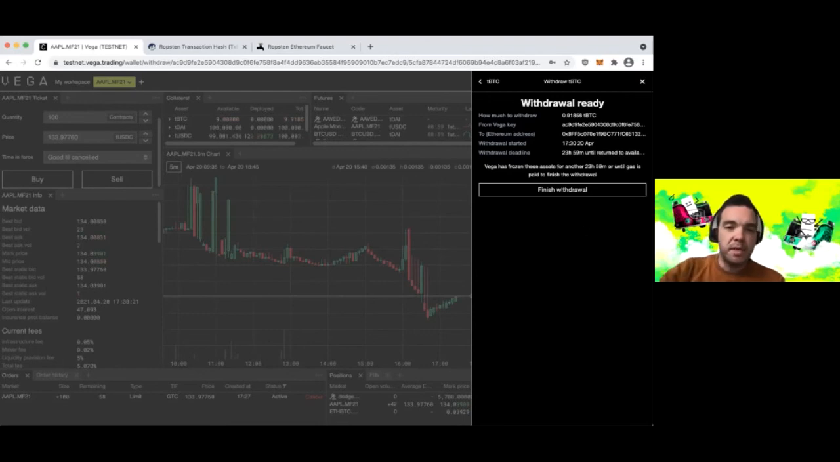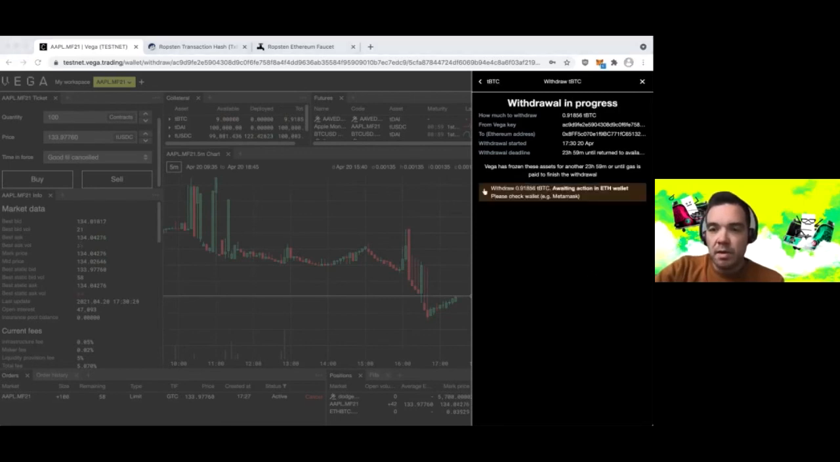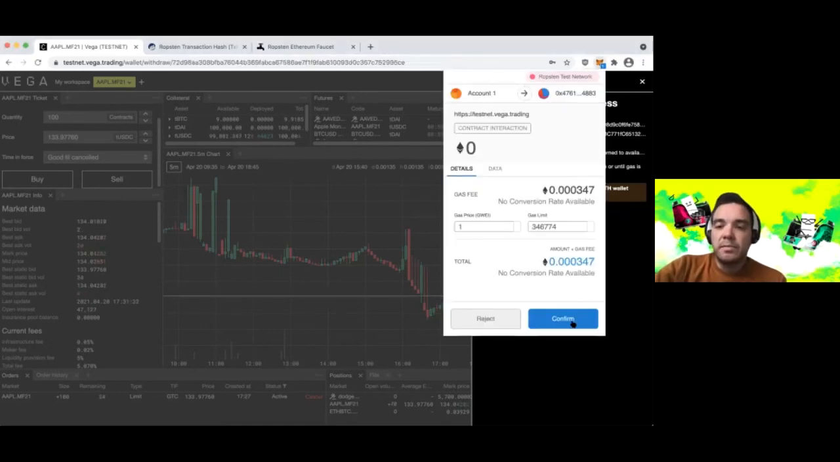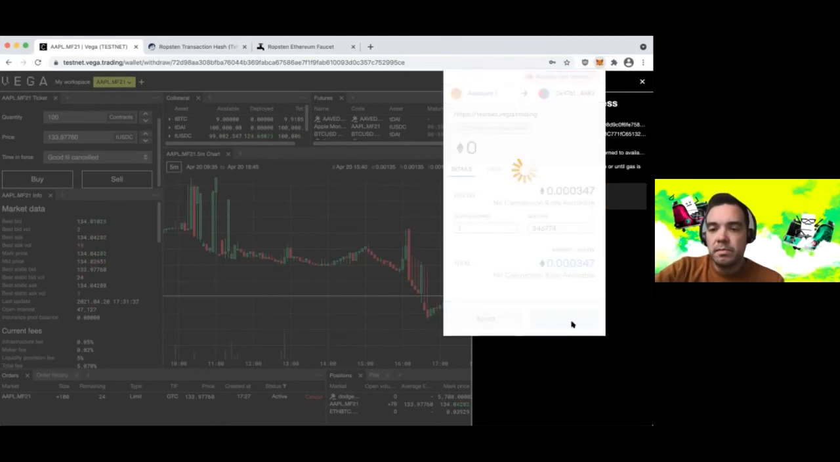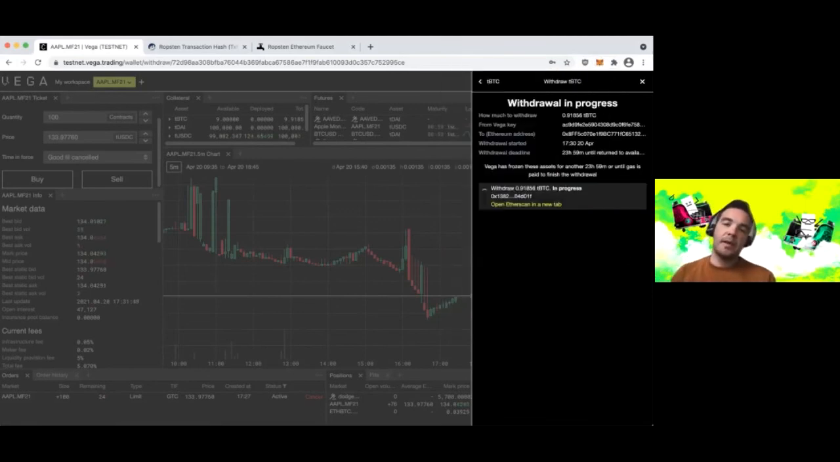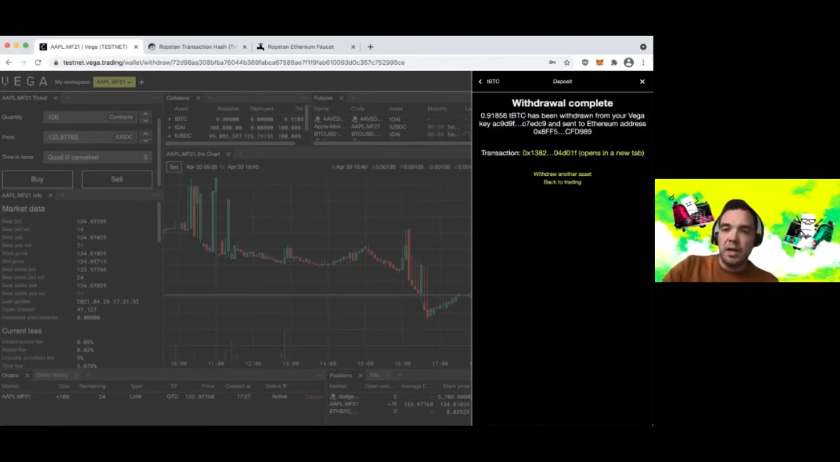And that was it. It's been withdrawn. It really is that simple. Confirm it on Metamask. There we go. Click confirm. That's pending. So the first step of the withdrawal was withdrawing it to your Vega wallet, and then the second step, confirming on Metamask, was withdrawing it off Vega and into your own wallet. So that's been withdrawn now, and that's the transaction that shows what I just did.